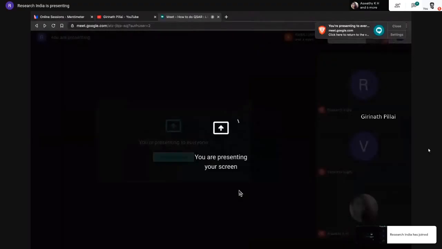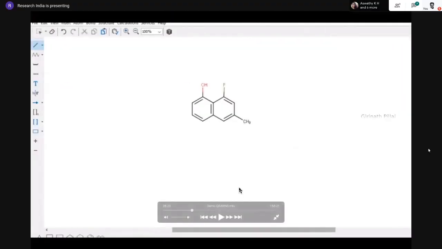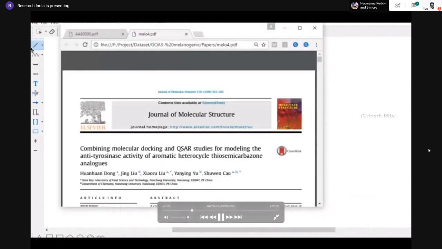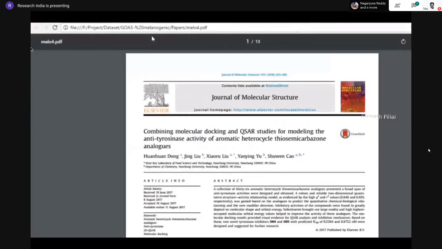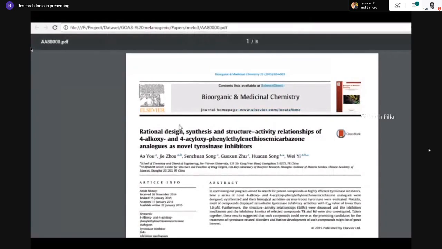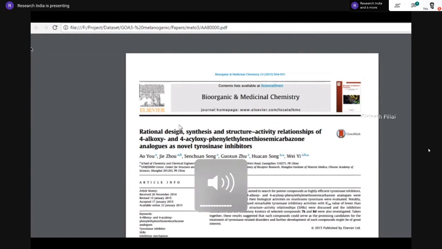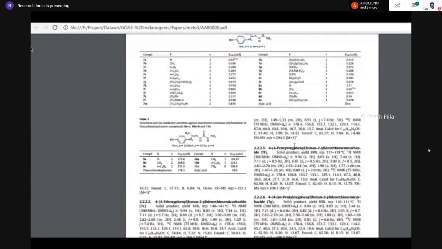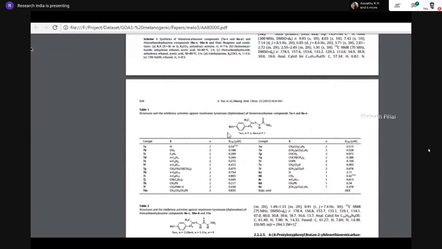So I hope you are able to see my screen. Here we will go through the QSAR model generation for anti-tyrosinase. I have already identified the literature where they have reported anti-tyrosinase activity. This is the first paper. In this first paper, they have mentioned thiosemicarbazone derivatives. If you go down in this paper, you can see this is the structure, and there are many compounds. They have given the R groups.